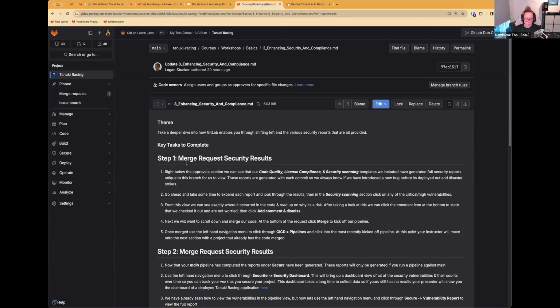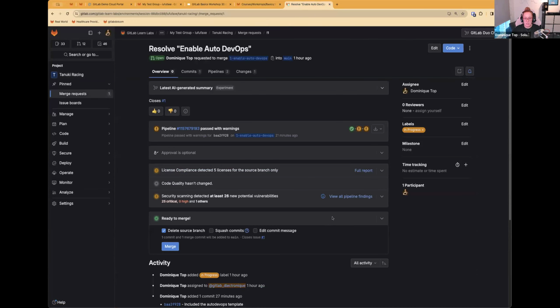What we're doing is we are in a merge request. I appreciate it might not be super clear, but it did say right below the approval section, we can see some of the templates, some of the generated reports. So those will be in the merge request. The merge request is the heart of everything that we do within GitLab. And these blocks over here, that is what we call the merge request widget.